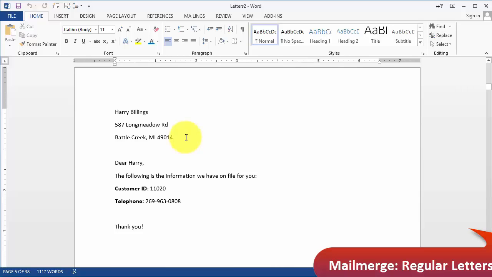Again, it's that simple. Excel file with the data and the labels on the first row, and then you simply just link the two together from Word and pick the fields that you want to merge. That's it, and I hope it was helpful.